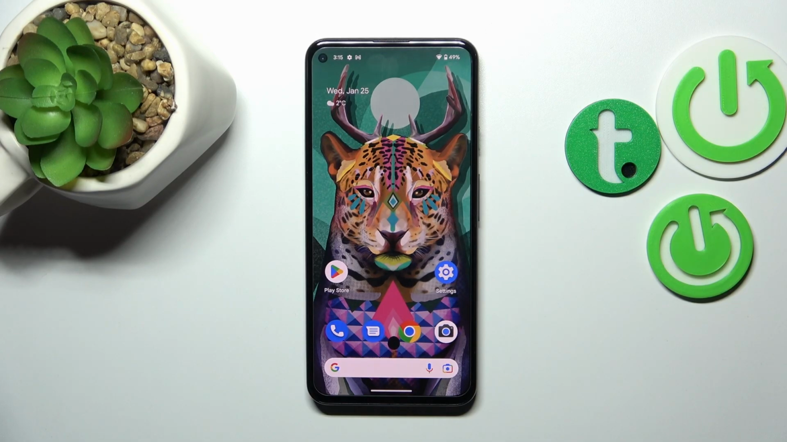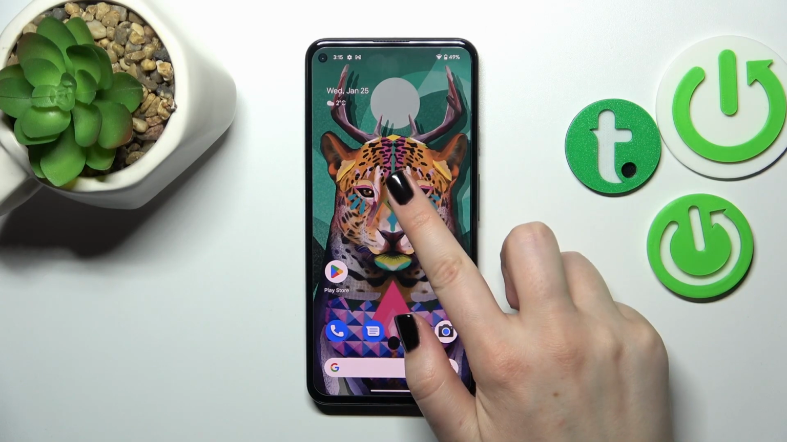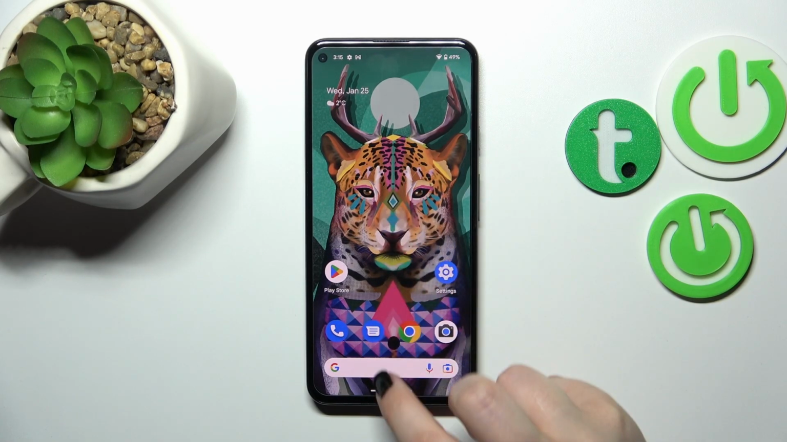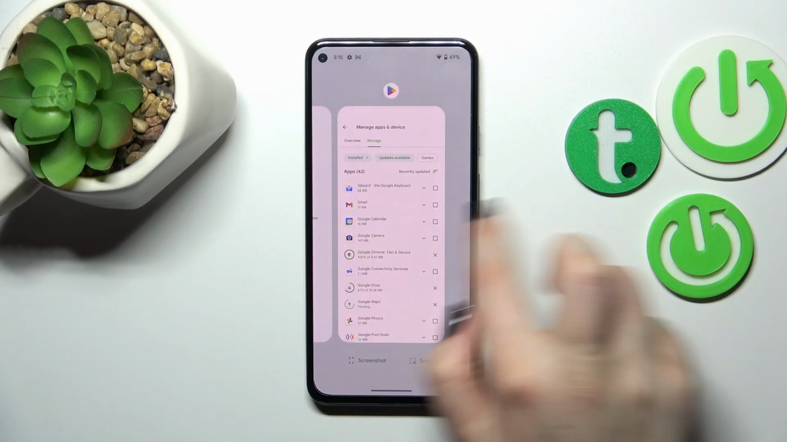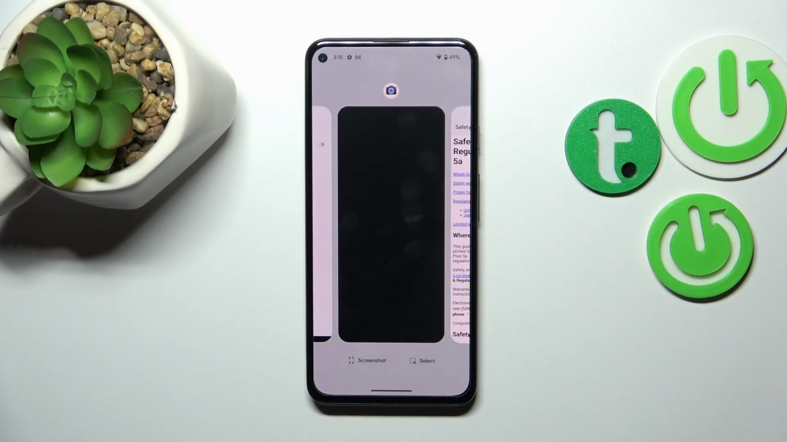All you have to do is to simply tap on the button with the square icon or 3 bars icon, but I'm pretty sure that it is a square icon, and thanks to that you will enter the recents. And if you've got the gestures, all you have to do is to simply swipe your finger up from the bottom to the center and do it kind of slowly, just like that. And after releasing the finger, you can see that here we've got all previously opened apps.